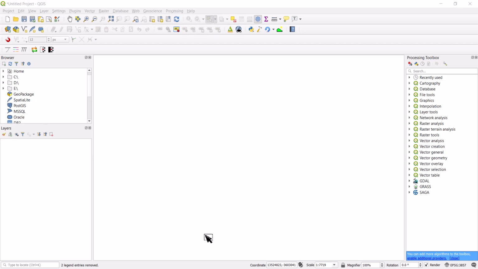In this tutorial we are going to use the software QGIS and we are going to cover the basics of this software to get you guys started in this amazing open source free software.